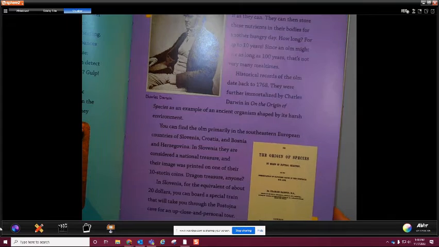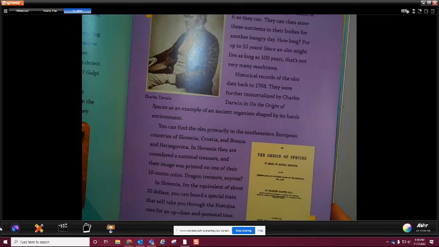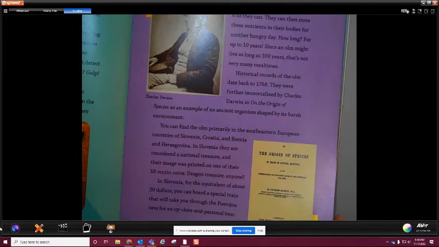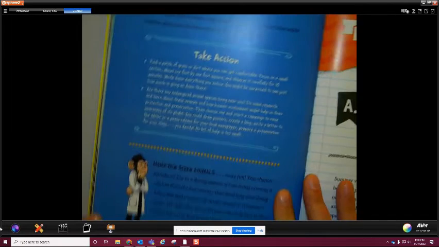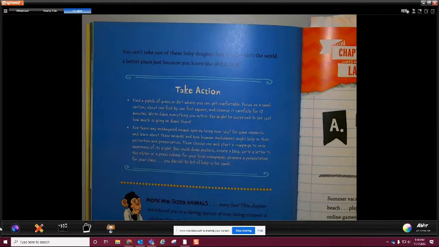Dragon treasure, anyone? In Slovenia, for the equivalent of about $20, you can board a special train that will take you through the cave for an up-close and personal tour. You can't take one of these baby dragons home, but isn't the world a better place just knowing the olm is in it?